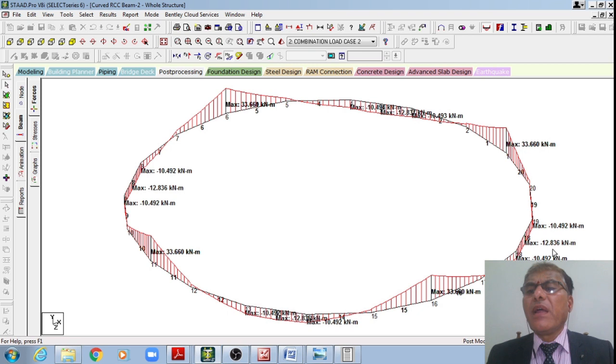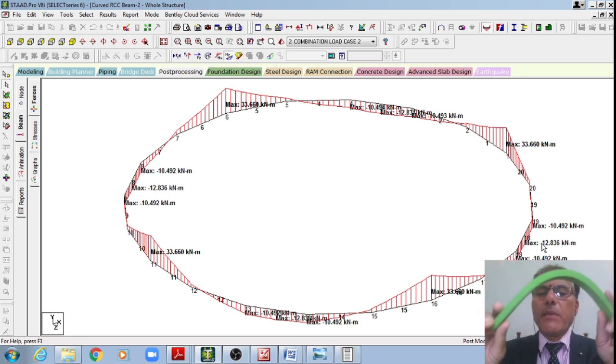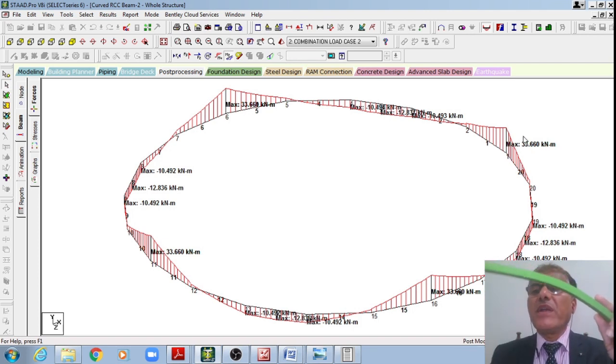This value you can see, right? It is varying from that to minus 10 positive. Whereas maximum positive is equal to 12.84. This minus means positive actually. Positive bending moment or sagging bending moment is equal to 12.84, whereas maximum hogging bending moment at the support is equal to 33.6 hogging bending moment, whereas sagging bending moment maximum value is equal to 12.84.